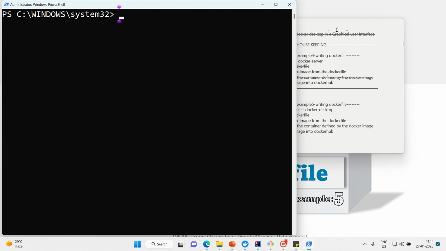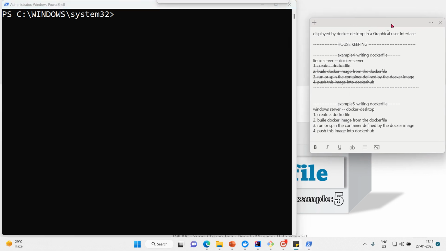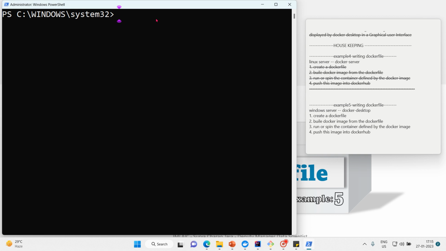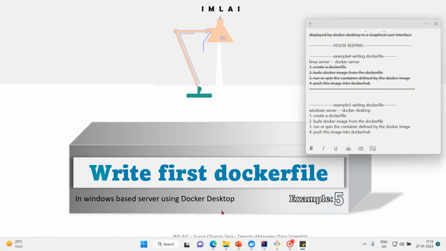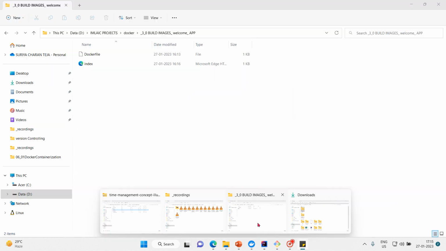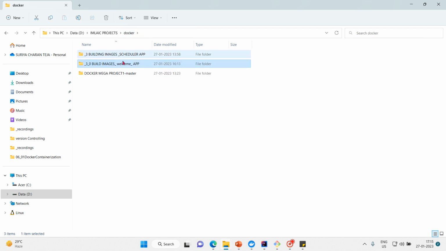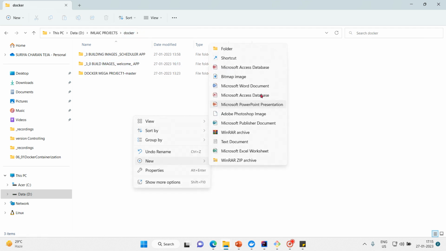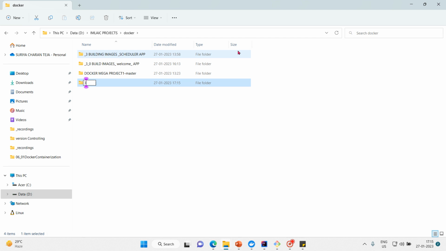Yeah, this is fine. Let me close this. I will open in a specific directory where I want to run. Yeah, build image. So Docker. So here I am gonna create one directory. This is 3000 and welcome message example.